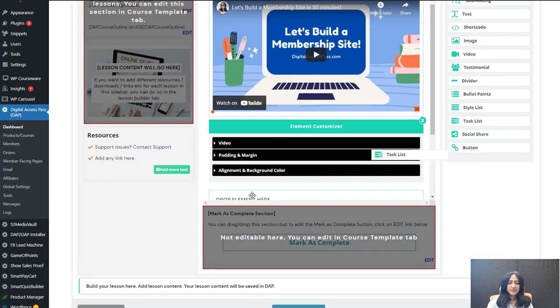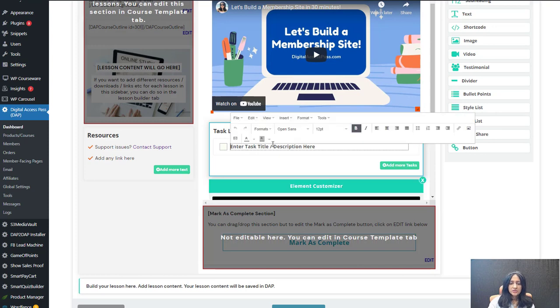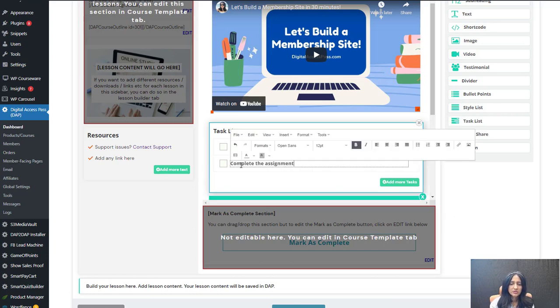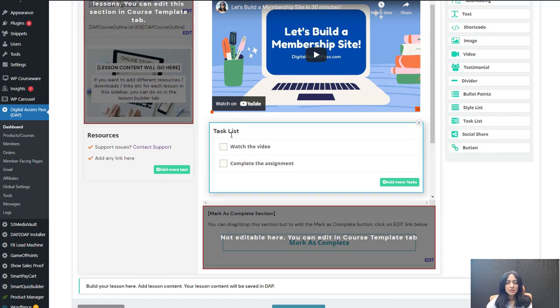You can even add a task list here. So say that you want to let users know what are the different tasks they need to complete before they go to the next lesson. Then you can add the task list here. All right, so for example, watch the video. So whatever it is that you want them to complete, make sure to add it here, and users can check the box to indicate what they have completed. Next time when they come back to this lesson, the ones they have checked will remain checked. The ones they have not yet checked will be unchecked, so they will know what's still left.